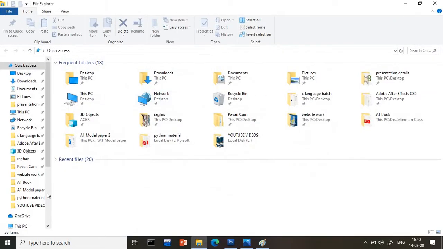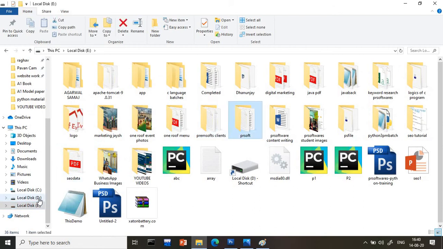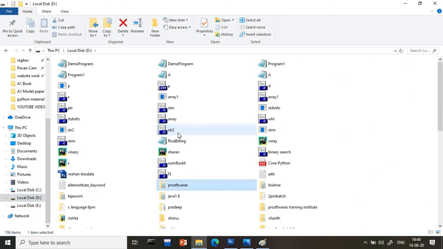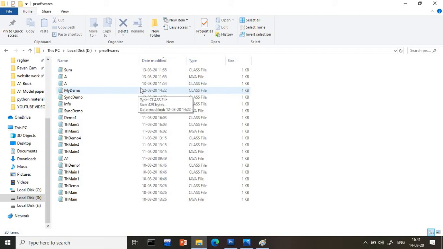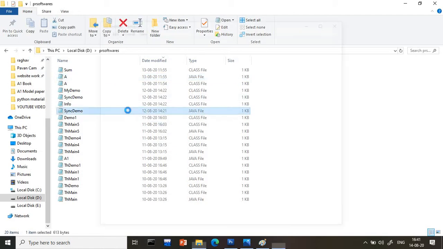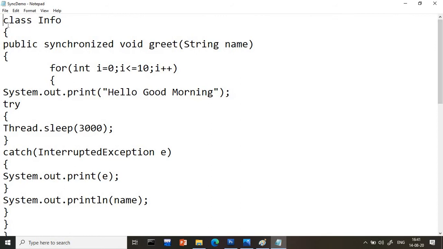I will go to our folder, that is in the D drive. I have my folder PR softwares, and here we have saved our program. We'll just see the last program we saved, the synchronization demo. Okay, in this program, if you observe, I had the class called info.